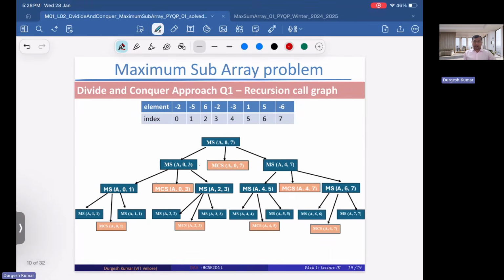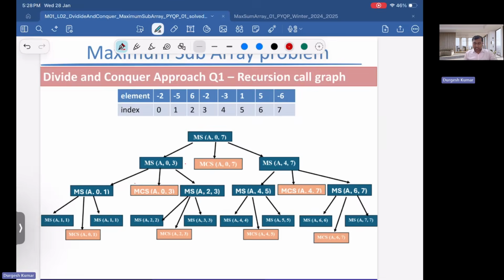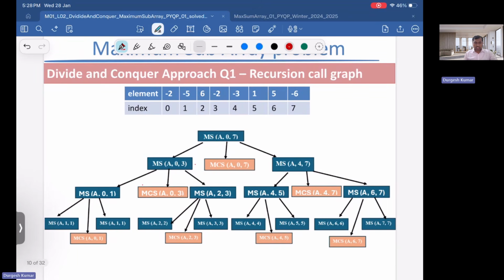and a final call graph like this. So we have all the recursive calls here, from the range starting from MSA07 going to MSA03, MSA01, MSA11. Now, what are the base cases? This is the base case, and this is the base case. These all are base cases because they have a single element.